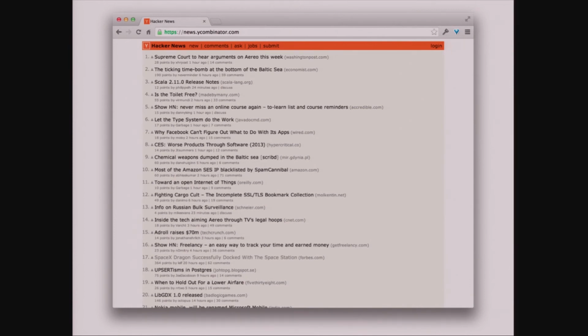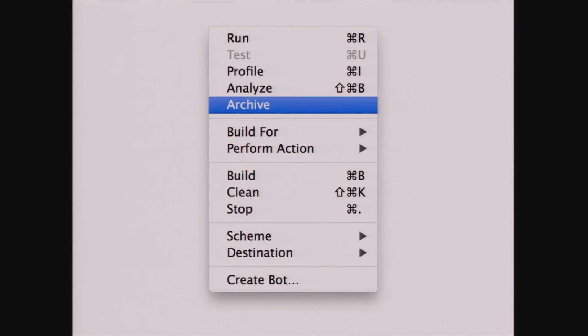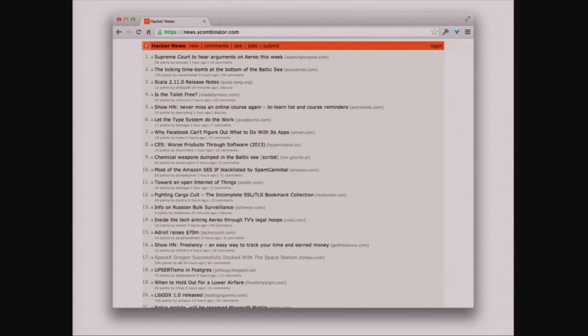So this is what our build looked like. Do this, and then do this. And so 30 seconds turns into 5 minutes, and then 15 minutes goes by, and I'm still reading stuff on Hacker News. So then when we get back to it, we're like, okay, archive. I need to archive, make an IPA, and that takes a while too. So back on Hacker News.